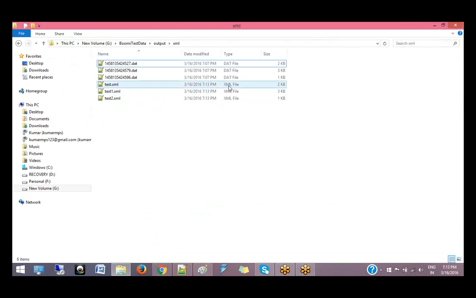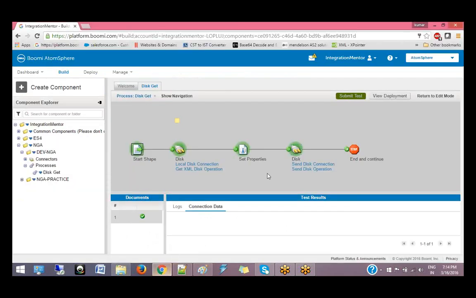See, now the file format is also XML. Previously it was a dat file and the file name was some different scratch format, but now we have given a proper file name with the file extension XML. Clearly observe, the default data format in Boomi is a dat file, and the file names are also default file names given by Boomi. If you want to customize the file names, then you can use the set property shape.